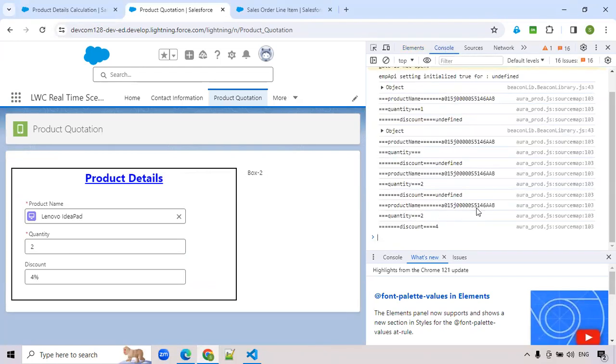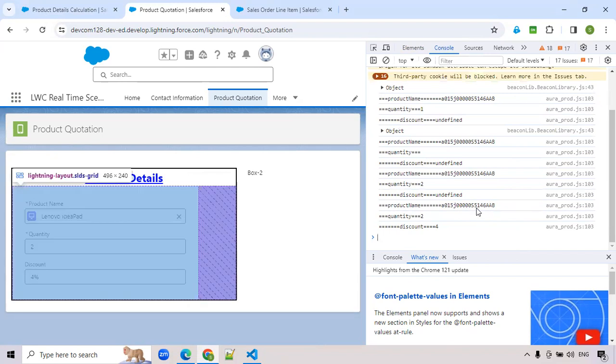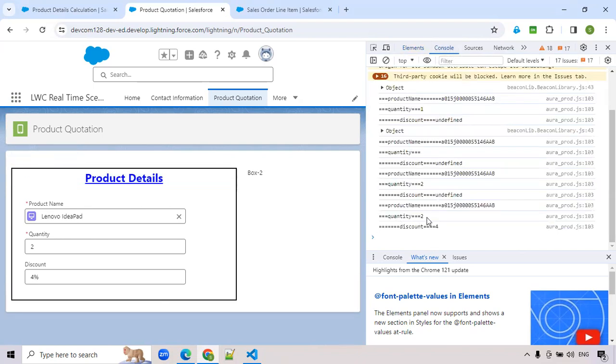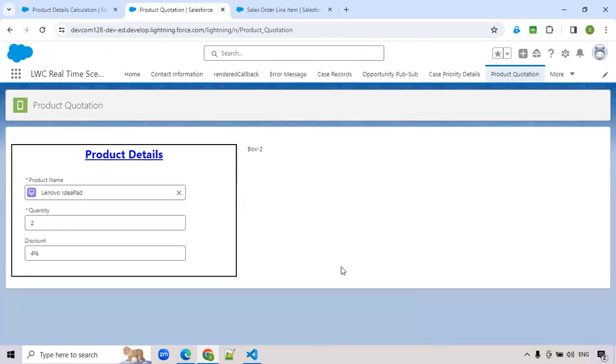See here, product name is returned as the record ID. We already know that in Salesforce, lookup fields always hold IDs, and the user entered the quantity as 2 and discount as 4. Now let's discuss in this video how we are going to fetch the product name and product price. We require the product name and product price, so how are we going to fetch them from the database?